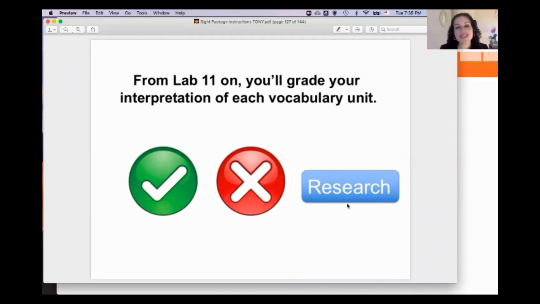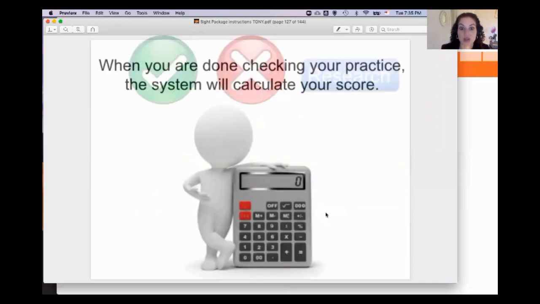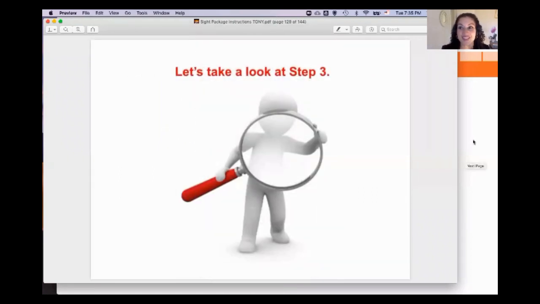Don't just focus on, I've always said it like this, so I'm just going to continue saying it like this, or a friend of mine told me that that's how you say it. Take that as an opportunity to check yourself and really review a reputable dictionary or glossary. When you're done checking your practice, the system calculates your score. So let's take a look at step number 3.